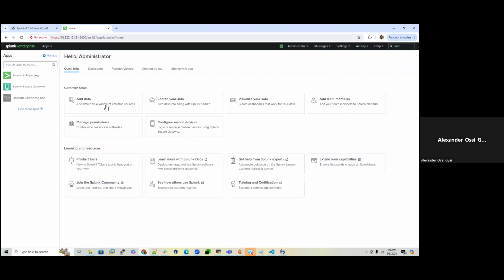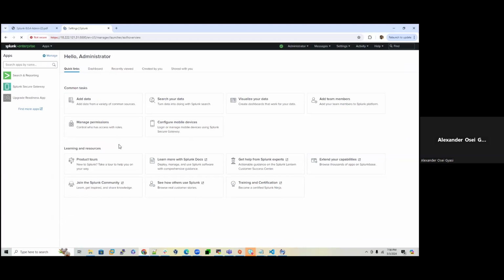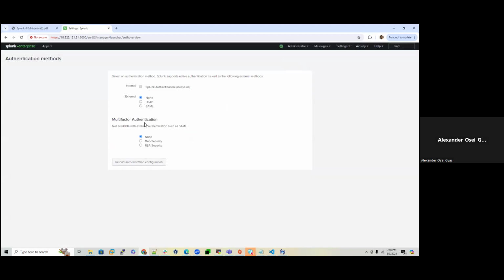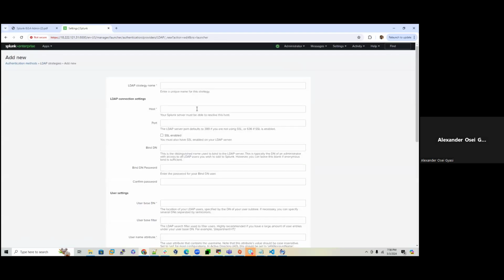Do you have a Splunk server? So here you go. Settings, authentication method. Then select LDAP and configure LDAP. Then do LDAP new. And then here give a name. It can be any name. So I'll say LDAP strategy. That's what I'll call it.